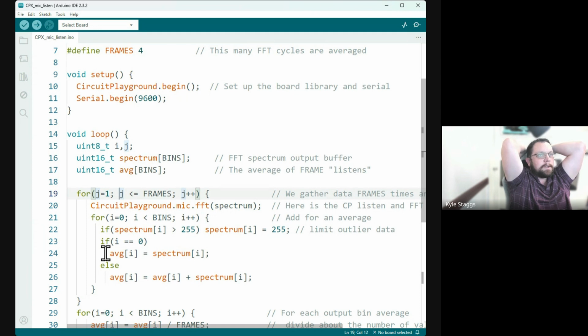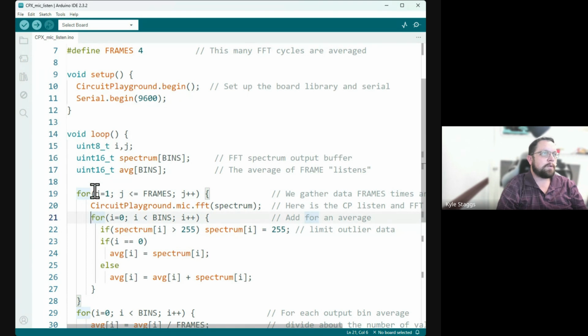So this is what's called a nested for loop. So, for loop inside of for loop. You can't use the same index variable I both inside a for loop and a nested for loop because it'll get confused. So you have to have additional variables. So it's not uncommon to have a triple nested for loop.